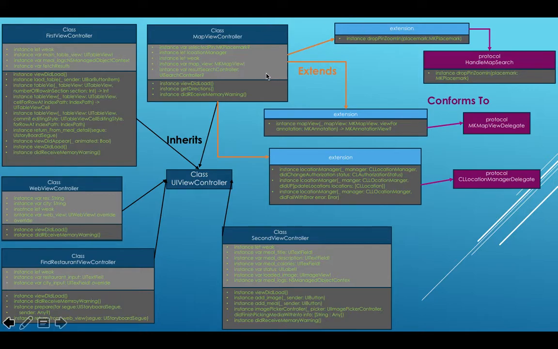A noteworthy function that I wrote in this is the get directions function. What get directions does is it takes all the information that the user has inputted and whatever my program has given it, say where it drops the pin and shows you where your destination is, and it sends all that information to the native Apple Maps application so the user can get their directions.